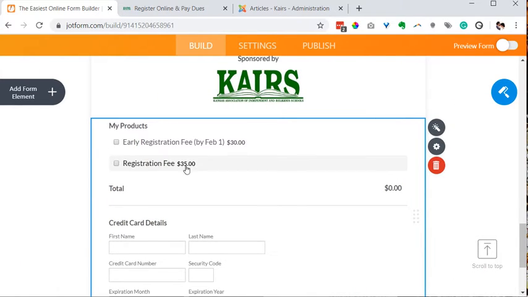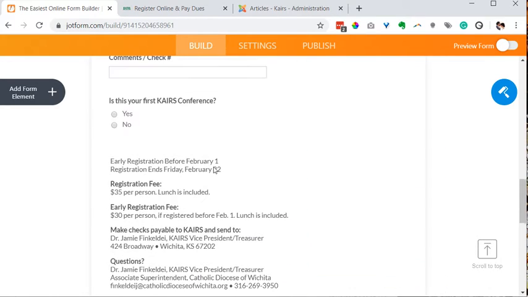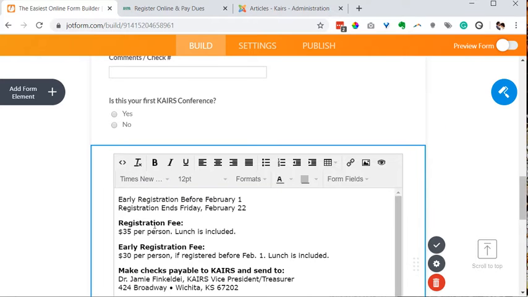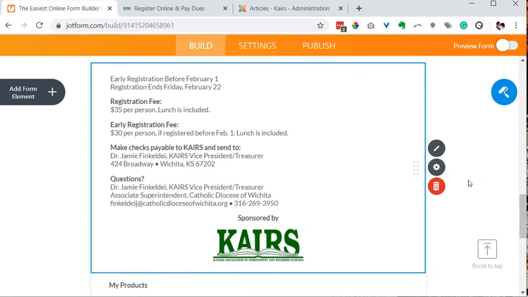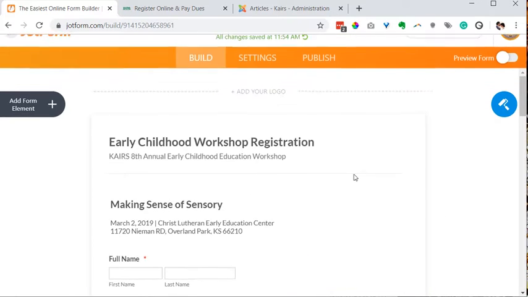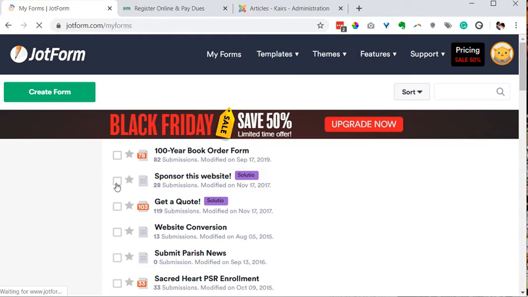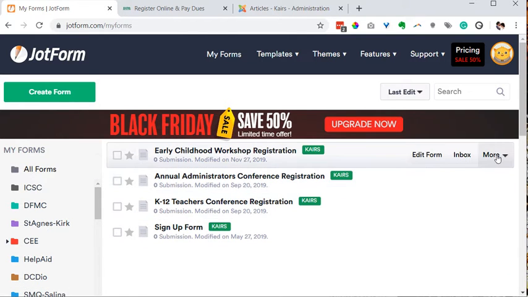Just know that that's listed below as part of the payment, but the information about that I think we have listed above as well. So that would just be a matter of editing text in this area. And of course there's save on the right hand side. When the form is complete, go back to your forms in Jotform over here on the left hand side. A couple other things, and then I'll show you how to add the form to the site.